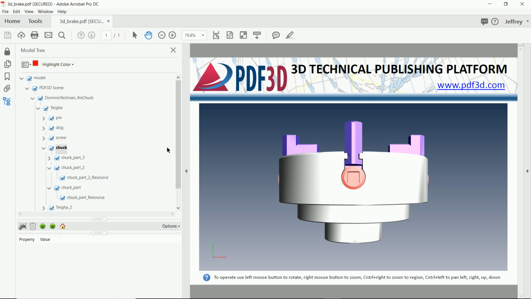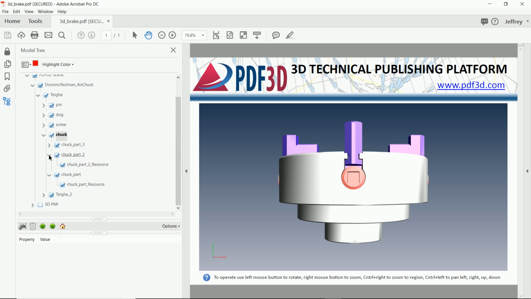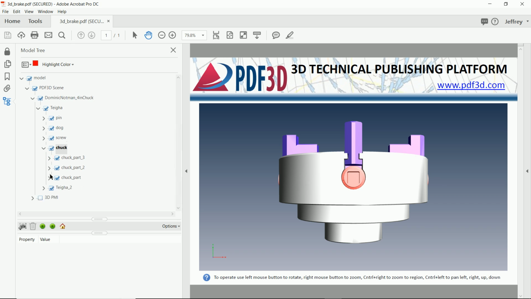You'll see that we have some nodes already opened up. If you don't have them opened up, that's okay. Just click on the arrows to open up the nodes. We'll use chuck part 2. Once we open up chuck part 2, you're going to see that there's chuck part 2 resource. If I want to find the chuck part 2 resource, all I need to do is left click on it.